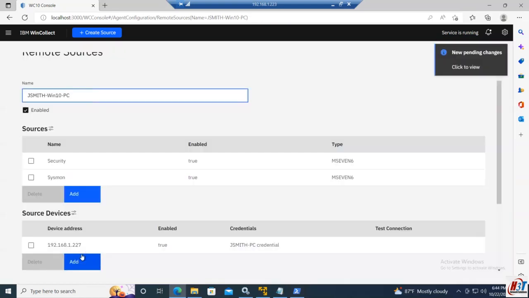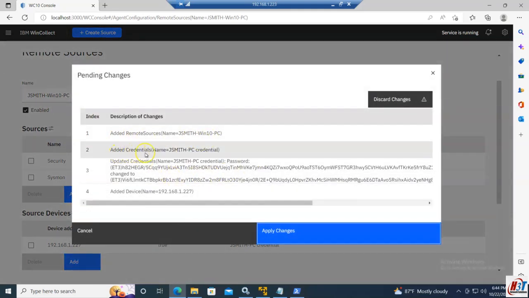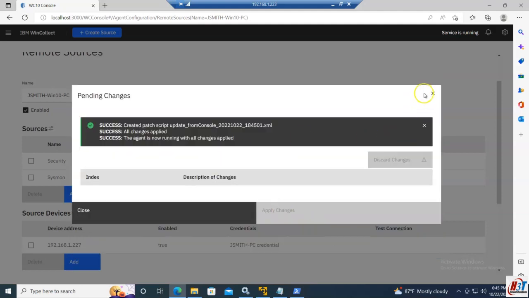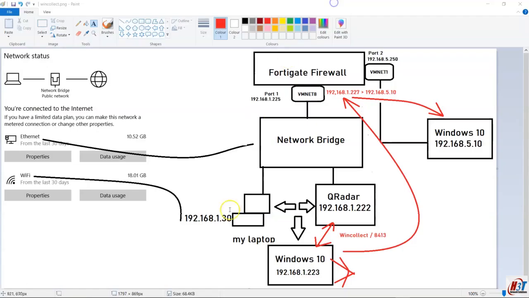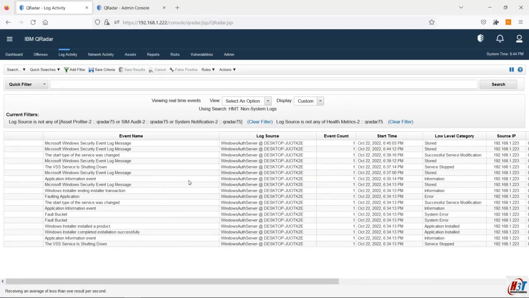So we can save now, and we have these pending changes. So added remote source John Smith, then you added the credential, and then I updated the credentials. Okay, and then add the device 227. Okay, apply the changes. The changes have been applied. So return back to QRadar. We should start seeing logs for the John Smith PC.